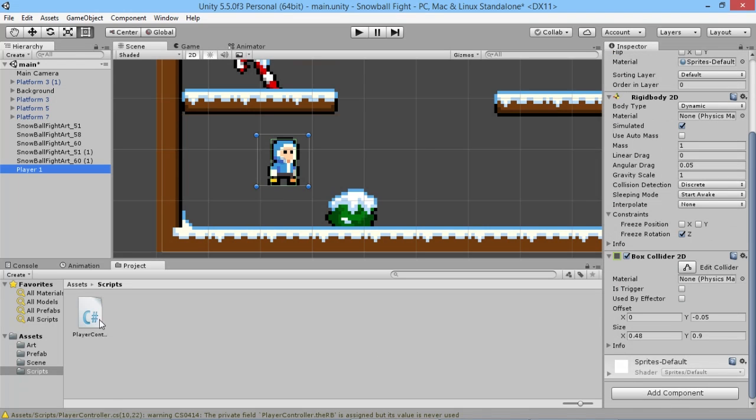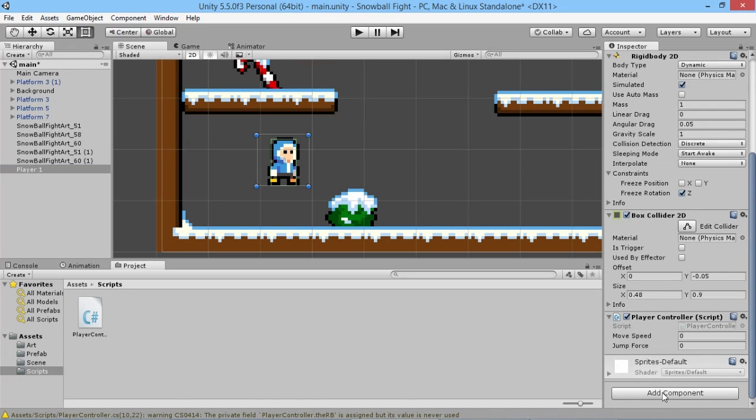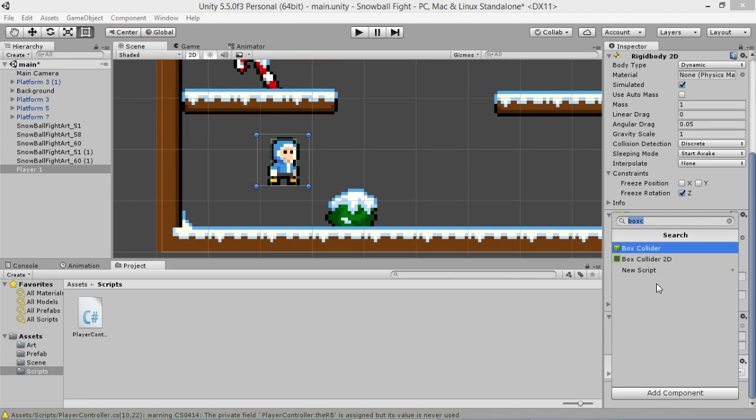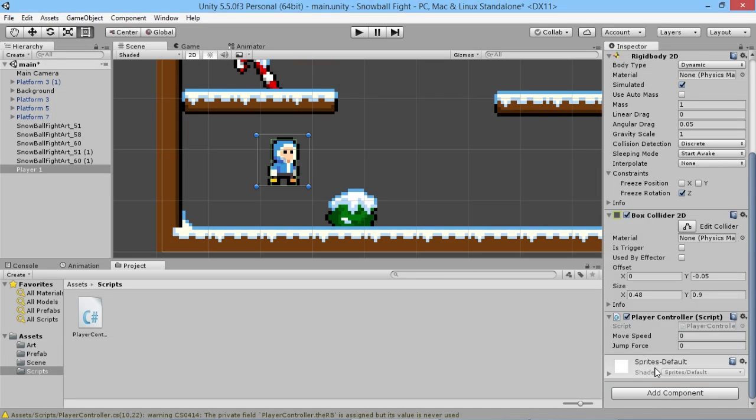So the first thing we should do is grab this script and attach it to our player. We can drag it into the add component here, or of course we can go add component and type in player controller if we wanted to. Okay, so now that we have that there, we have our values that we created for our move speed and our jump force. So I'm going to give him a move speed of 10 and a jump force, we're going to have it as 20 at the moment. We'll adjust those figures as we need to.